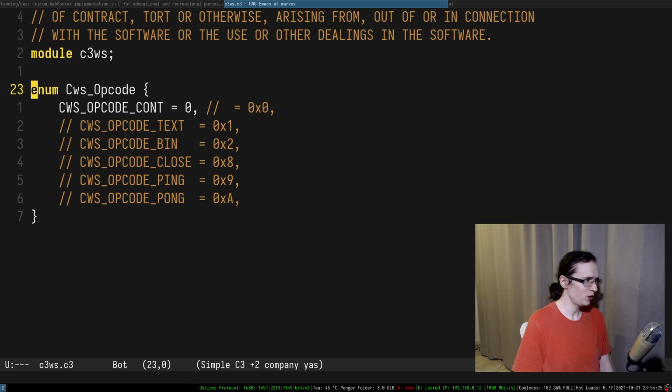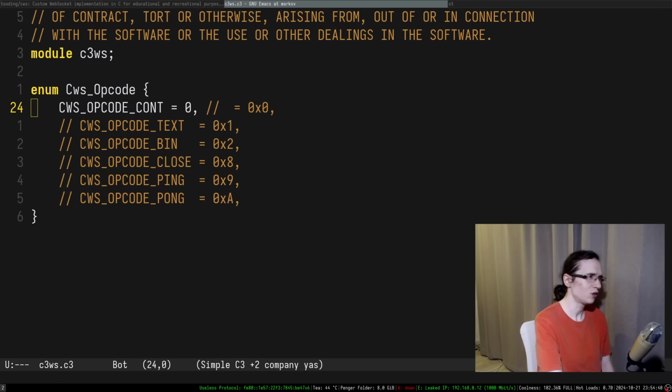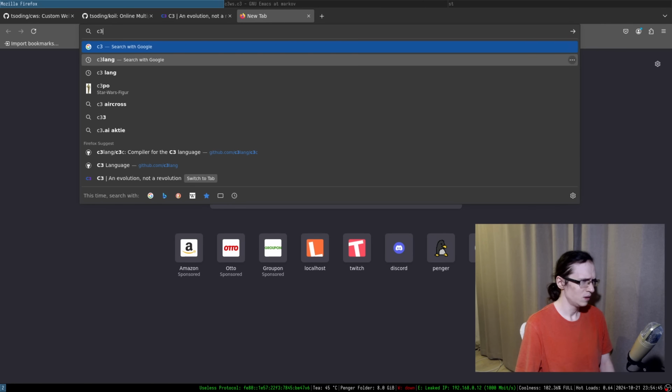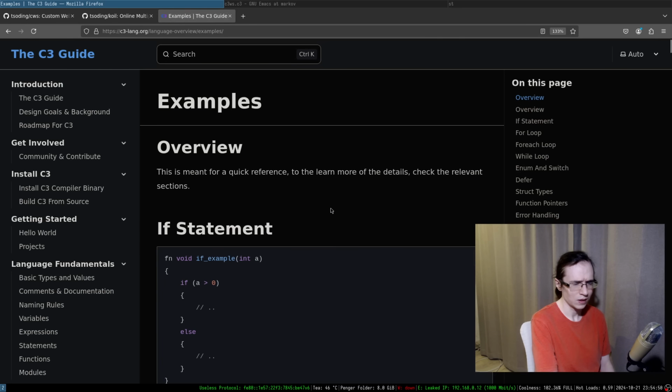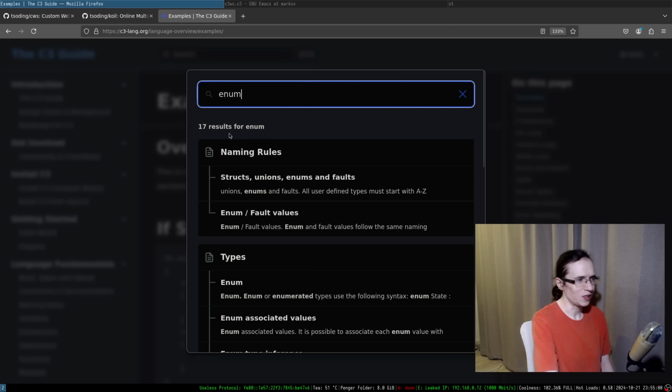I remember actually defining it. Is something broken? In enum name int value? What are you talking about? What is this? Okay, so I suppose I have to read something. I remember actually not having any issues with that. So something with C3, and the error is not helpful. How are we supposed to compete with Zig with that?